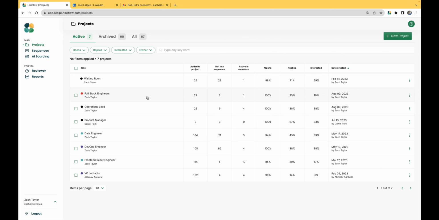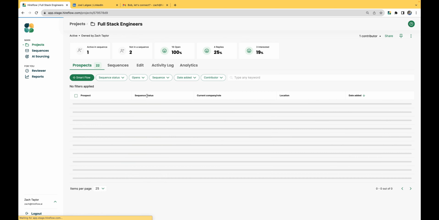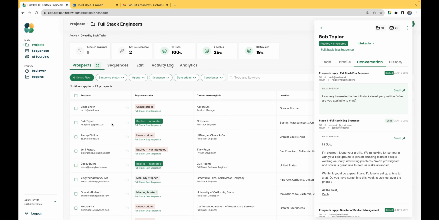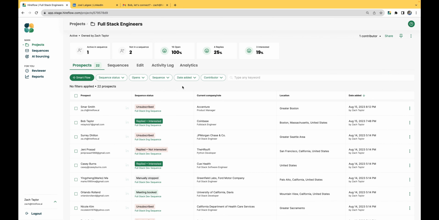Let's click on one of my projects, in this case, the Full Stack Engineer project. In this project, I see a list of prospects, and I can also see the status of all the prospects. By clicking on a specific row, I can get some more information on a prospect. Here, I see the outreach and reply between me and Bob. Another cool feature about projects is that they're collaborative. I can invite a teammate to work with me on a project. This allows me to source collaboratively with my team.